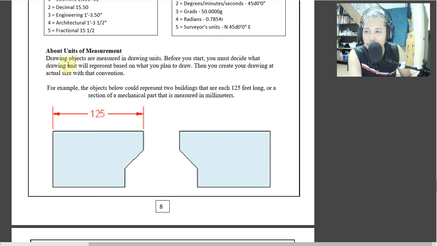About the unit measurement. Drawing objects are measured in drawing units. Before you start, you must decide what drawing unit will represent based on the plan to draw. Then create your drawing in actual size with conversion. Ang maganda kasi kay AutoCAD, totoo siya. Pag binigyan mo siya ng actual size, kahit i-3D print mo siya, actual measurement yung ibibigay niya.